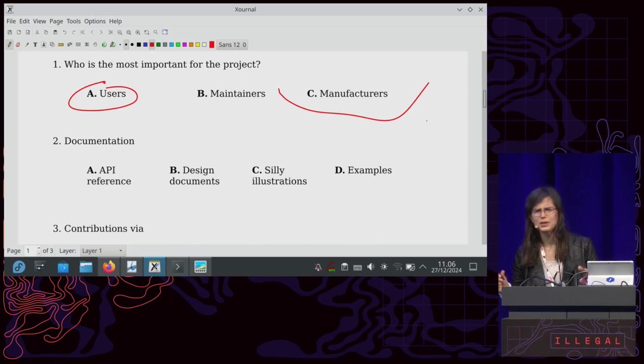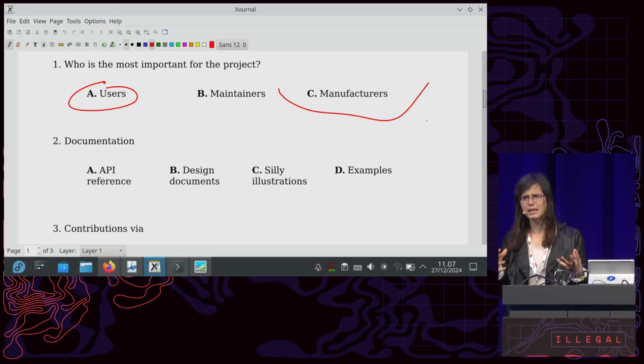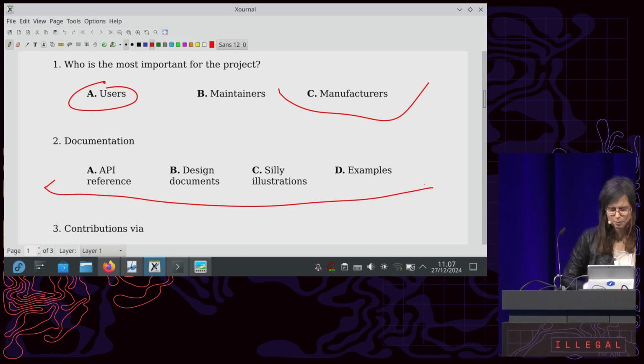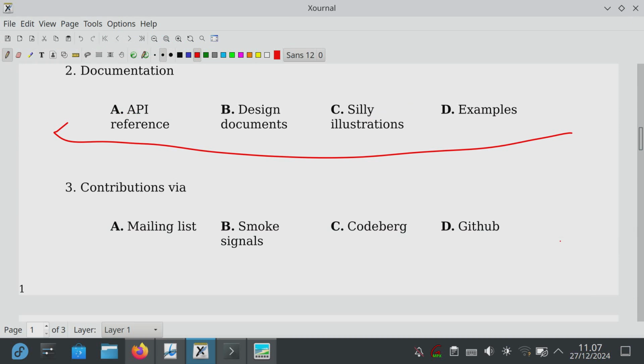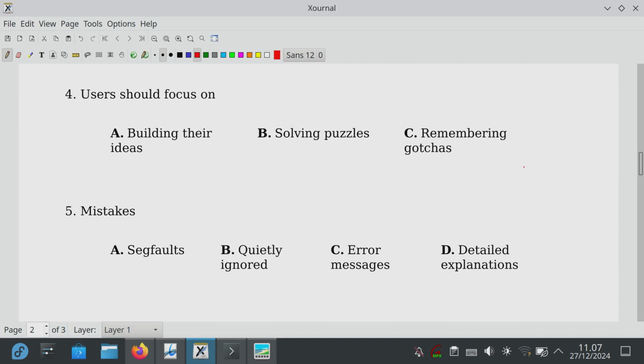And again, documentation. I want the users to just go in and solve the problem. So tutorials, and if some problem is not clear, then maybe some detailed explanations, API reference. In documentation, I want all of the above. Contributions via mailing lists, smoke signals. I mean, I like how decentralized they are, but I'm not excited about those. So no. GitHub, I don't trust Microsoft to gatekeep my project. Codeberg. Users should focus on building ideas, solving puzzles, remembering. No. A user comes here to use my library with a concrete problem. They want to solve something here already. I should not give them more problems to solve. I should make it as easy as possible.